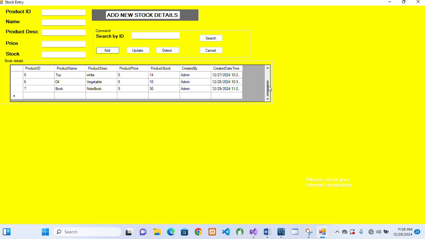Okay, so assuming that, let's add another one. When you come back to the ID, the last ID of the product you added was 7, so the next one is going to be ID 8. You get it? Okay. The next product I'm going to add is going to be drink. So let's put drink here, and the description is going to be beer.